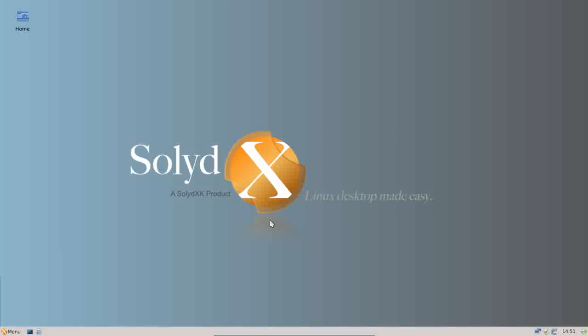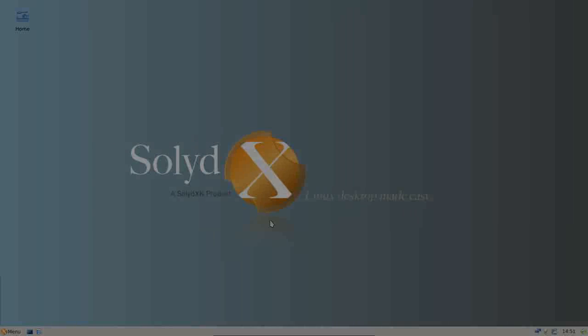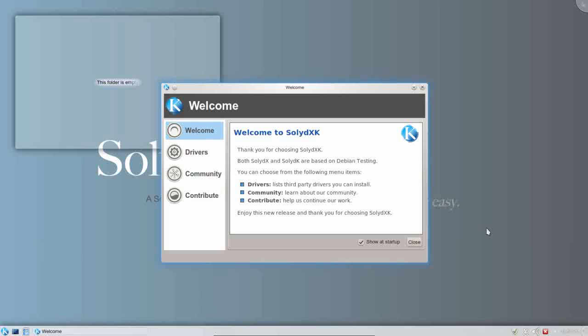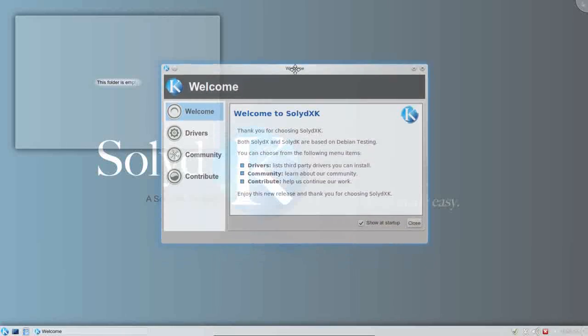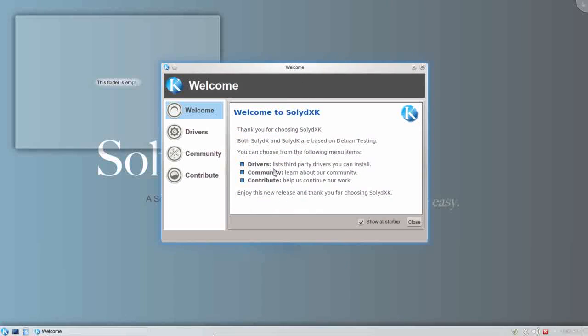So now we're going to take a peek at SolydK, the KDE implementation. So here we are. Welcome to SolydK. SolydK is the KDE implementation of the two. When you log in or install, you get the excellent SolydXK welcome screen. We've already seen that, so we won't go through it.